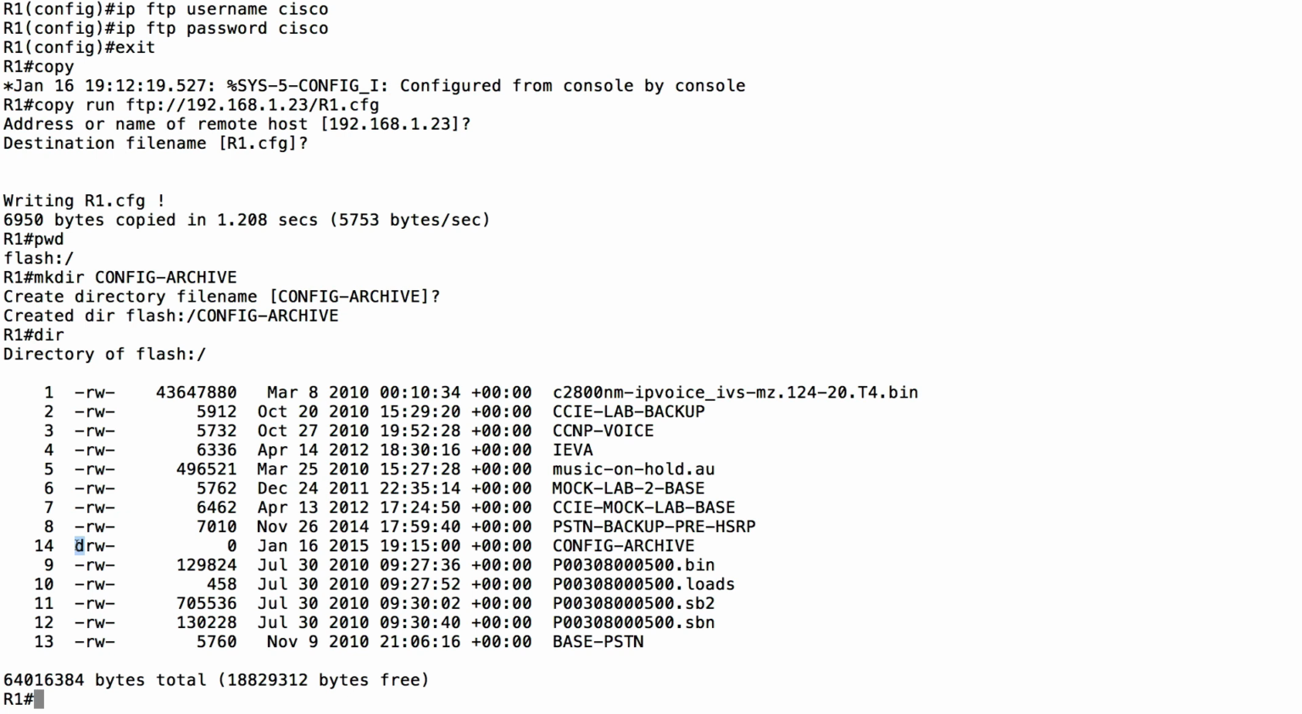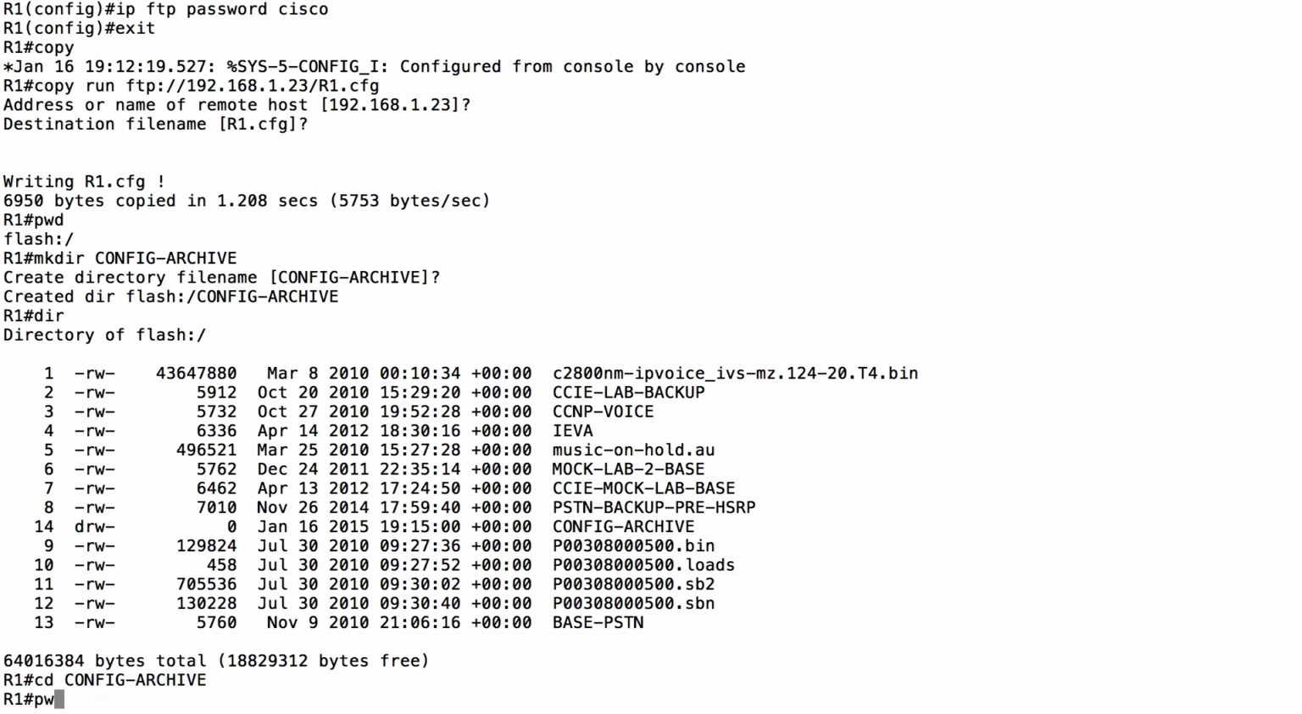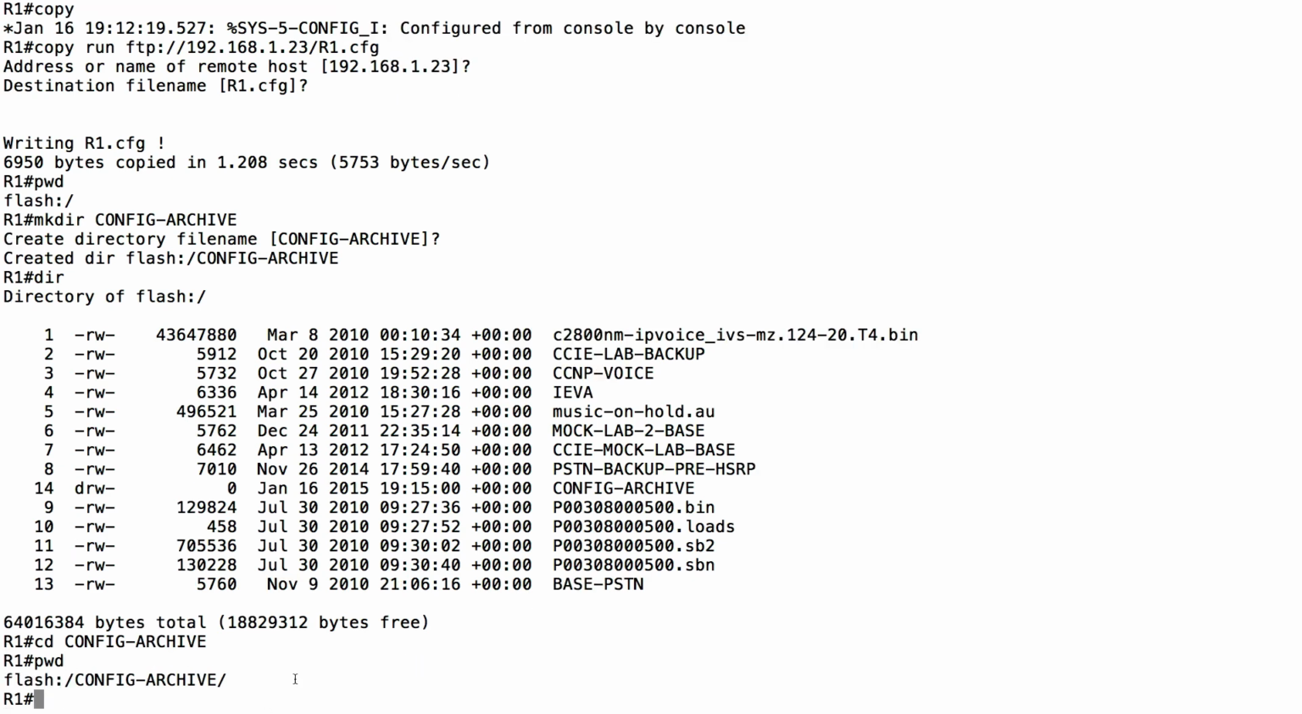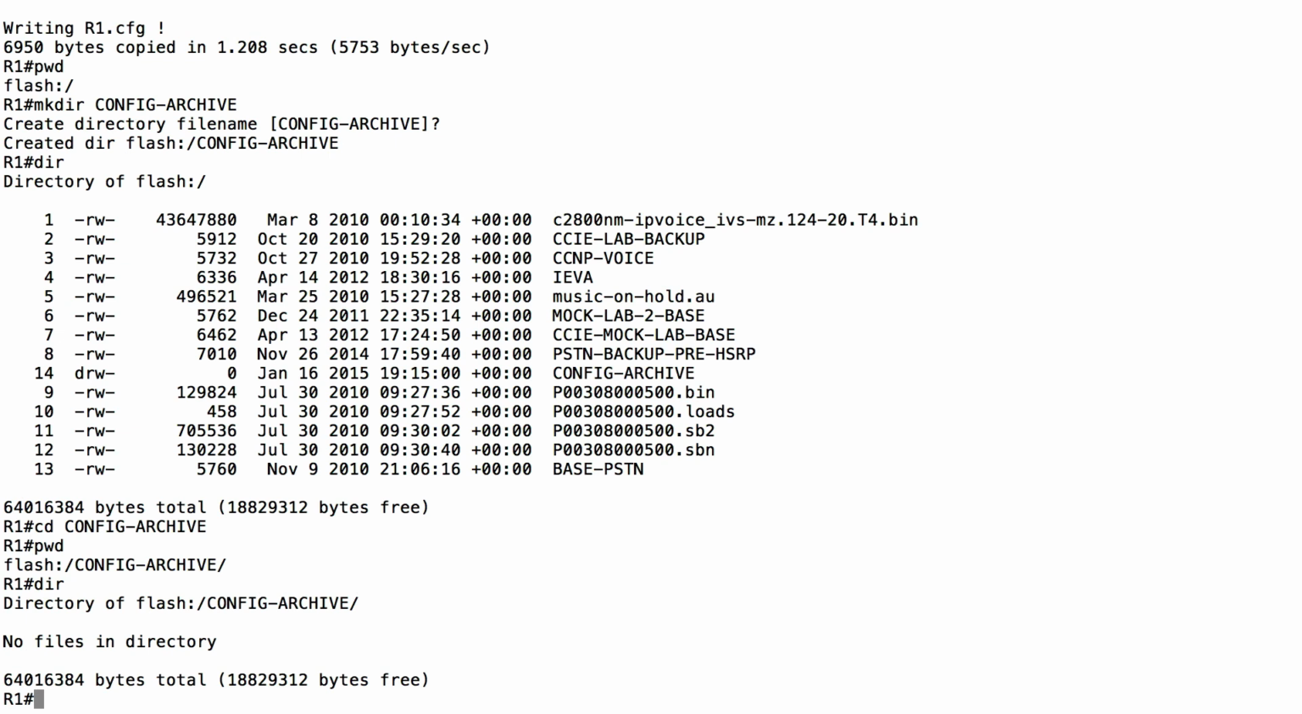And I can change directory into config-archive. I'll do a cd config-archive. And now if I do a pwd, it shows that my current directory is config-archive. And if I do a dir here, you see that there are no files in this directory.